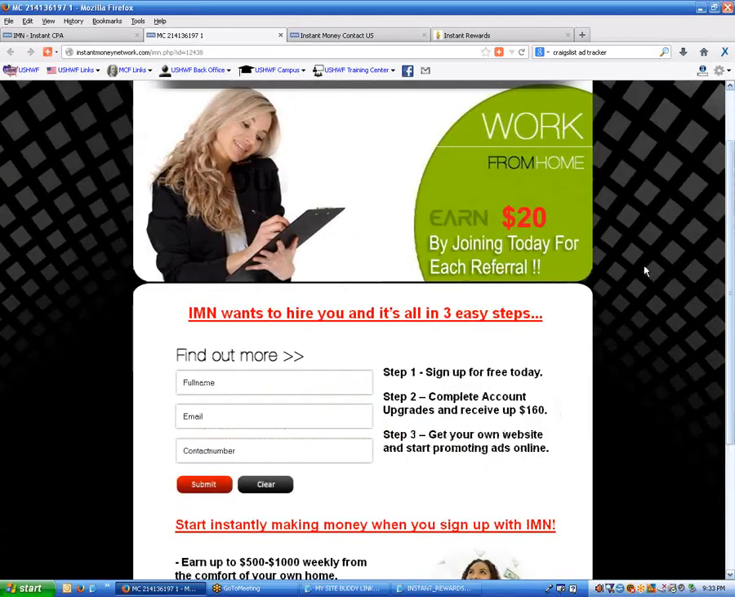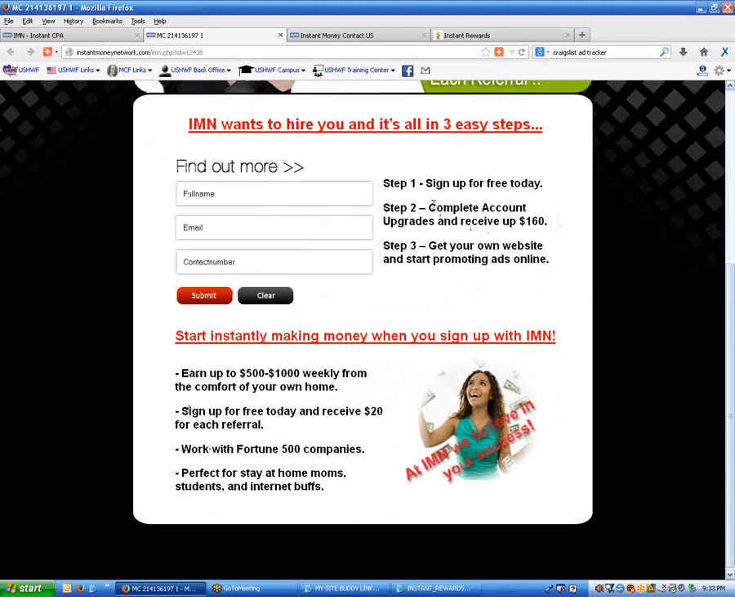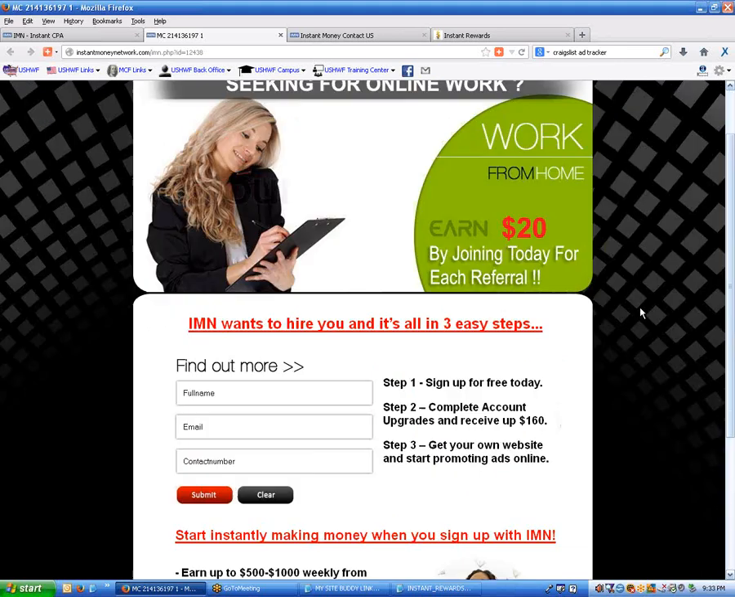Very short and to the point, okay. Complete account upgrades and receive up to $160. It's a little misleading because they don't receive the $160 when they do the offers and the upgrades. You, as the sponsor, receive the money once they complete, and then they have people signing up under them. Then they can get up to $160, okay?